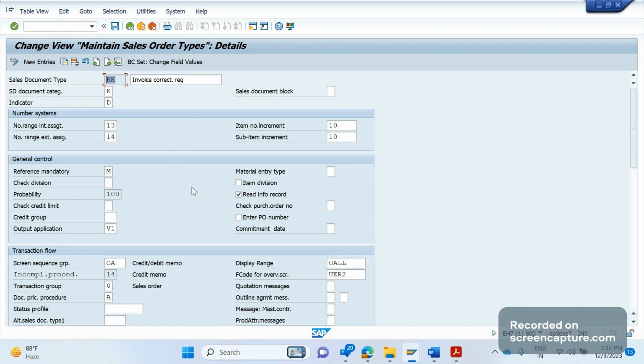The controlling, so in the interview, you might get a question stating which parameter in the document type controls determining the two items in the RK sales document type. That is based on the indicator D.